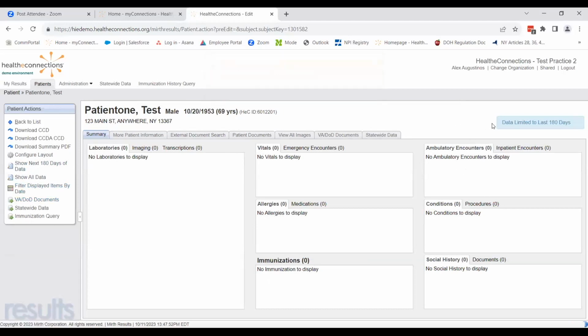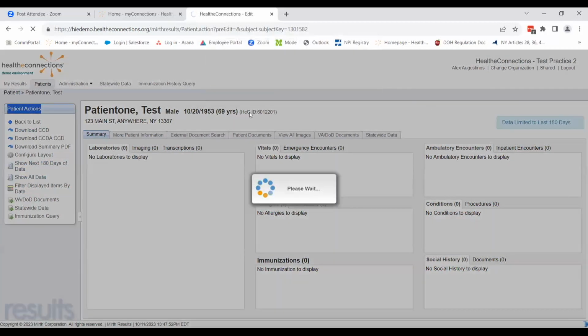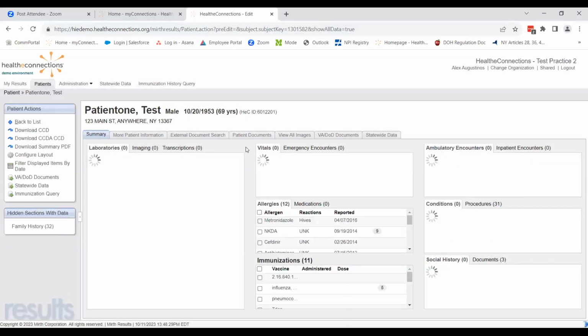When you first search a patient, you'll also notice over to the right, data is limited to the last 180 days. Most recent is probably what you're looking for, and that should display for you immediately. But we do have full data on all of our patients. So if you do need to look back further, with your controls on the left here, you can either click Show the next 180 days or Show All Data. When you do that, it will query the system for everything that's available and populate each one of those sections.